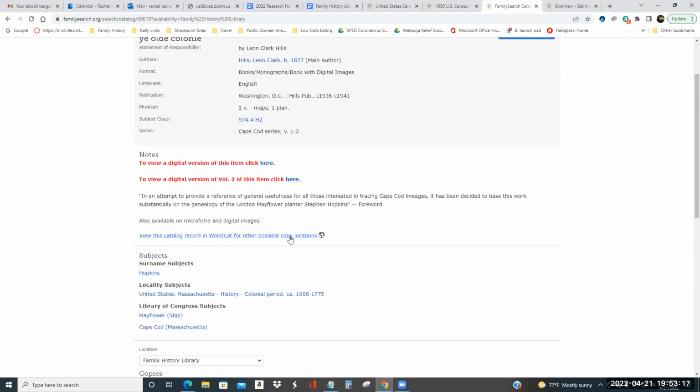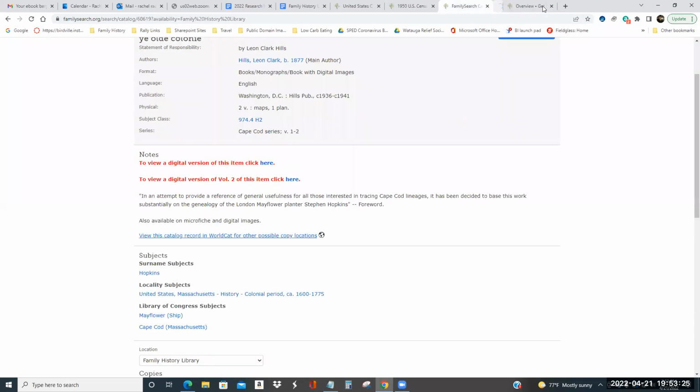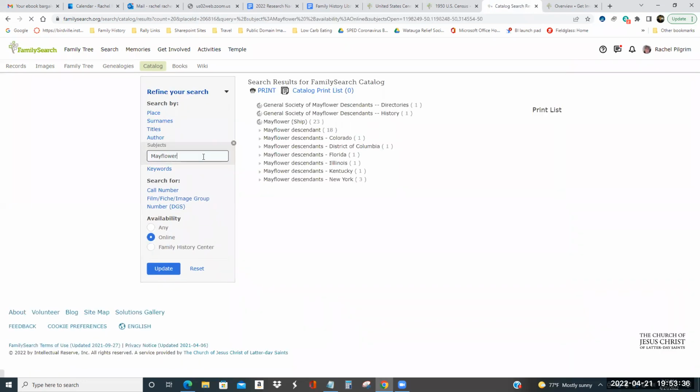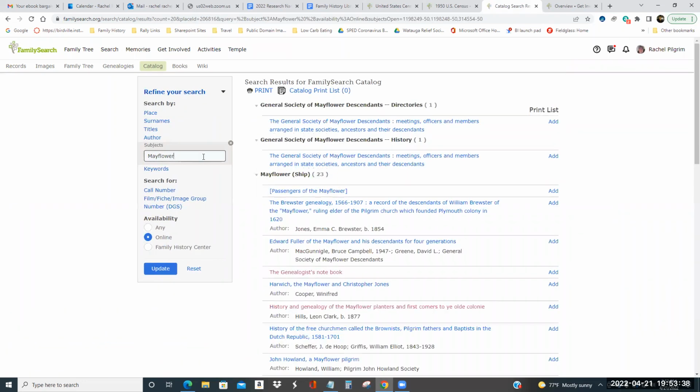Let me try WorldCat again. Nope. Okay, it does not want to bring it up. So I'm on my limited internet right now. Any questions about the family history catalog? Again, there's a lot to it. This is especially helpful if you're going to a specific library and you want to make sure they have what you need before you go. You can check those resources.